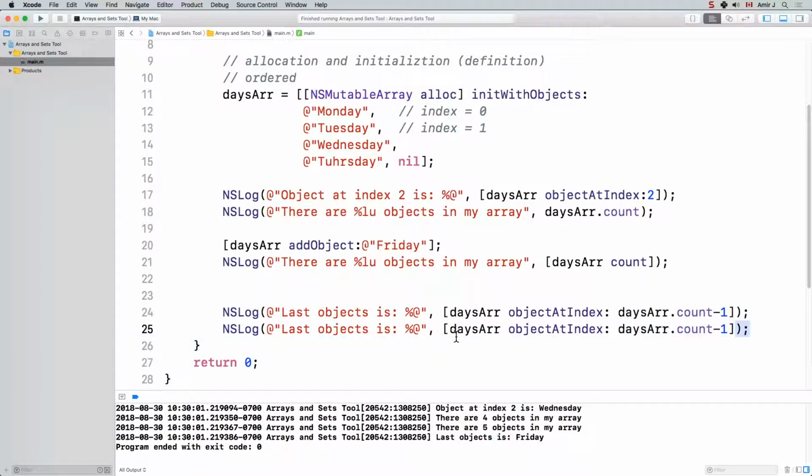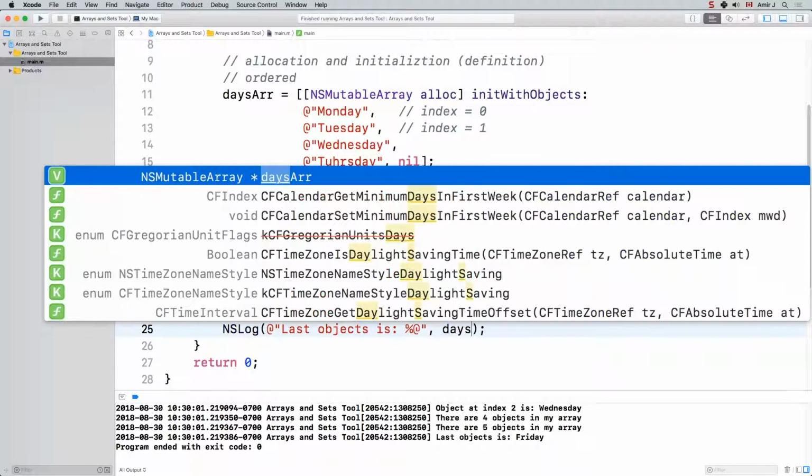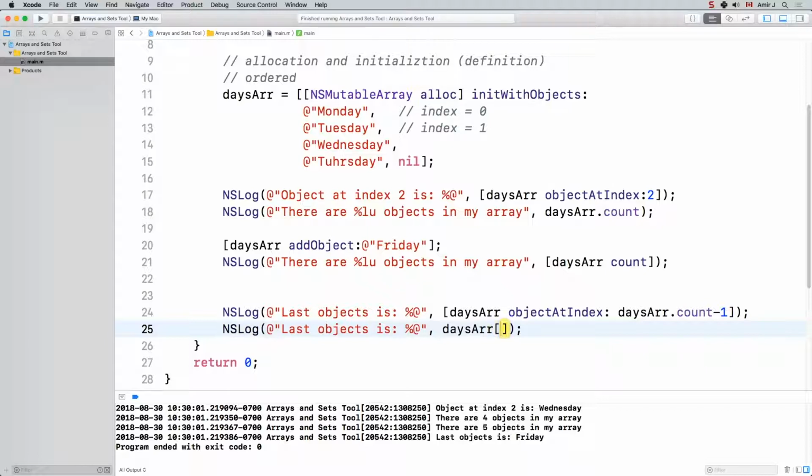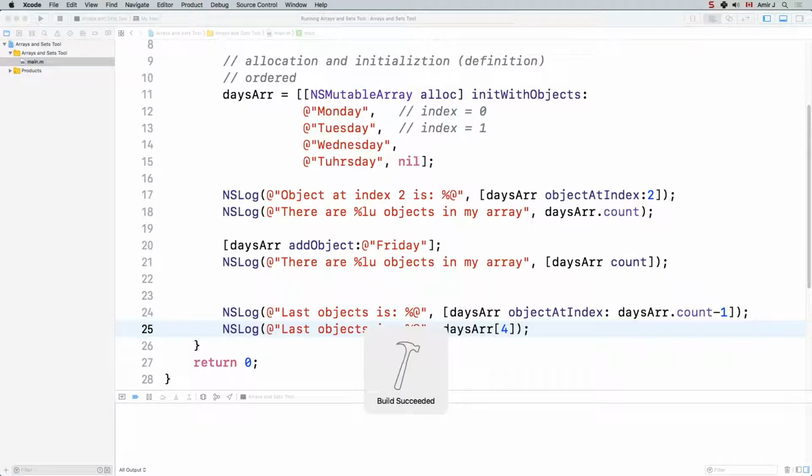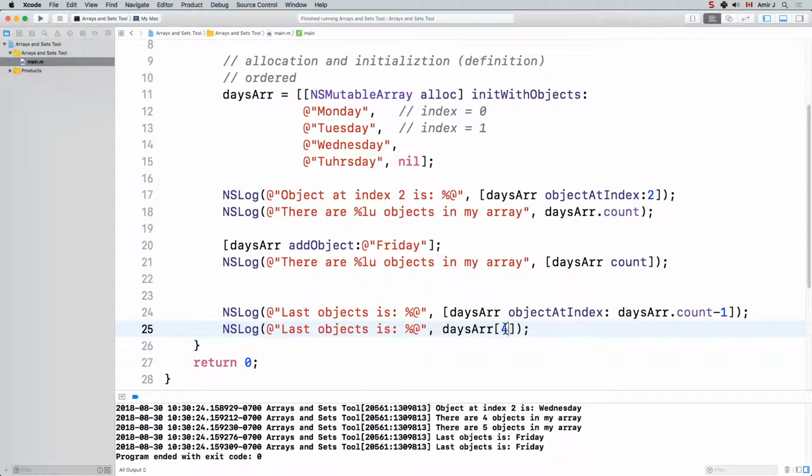We say days array, and then we open brackets and we say 4. So it will print the element number 4 for us. Of course, this is a little bit different than this one, because in this one we are doing it statically. We are always looking at number 4, but here we are doing it dynamically and we are looking at the count -1, which happens to be 4 in this example, but not always.